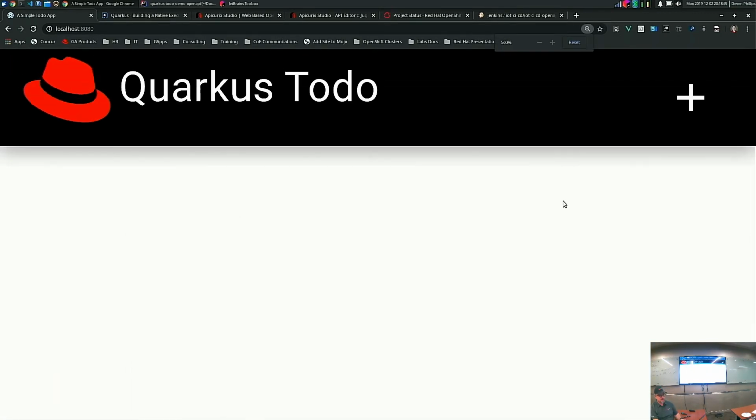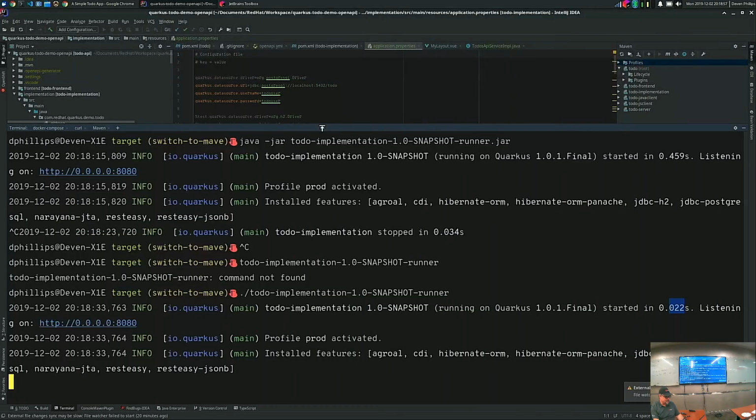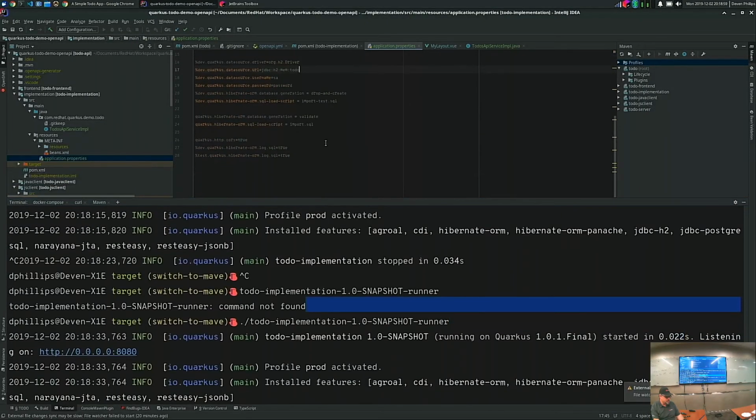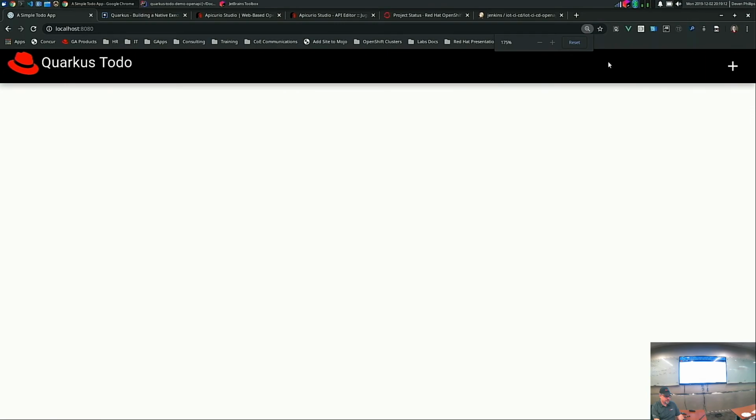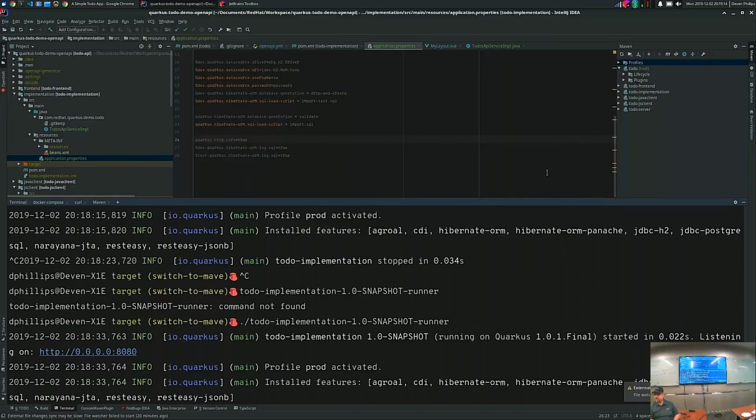Oh, you know what? I forgot. In my application properties, I needed to use Quarkus CORS and recompile it with Quarkus CORS. I apologize. So I didn't have CORS headers turned on. Cross-origin request something. I forget.